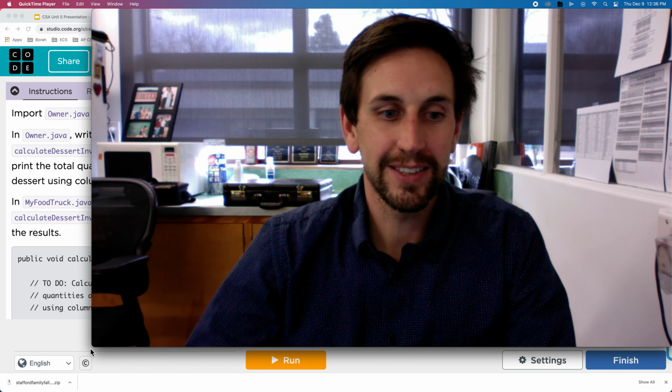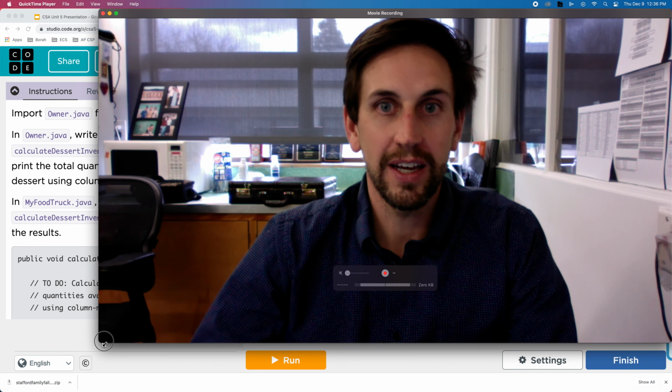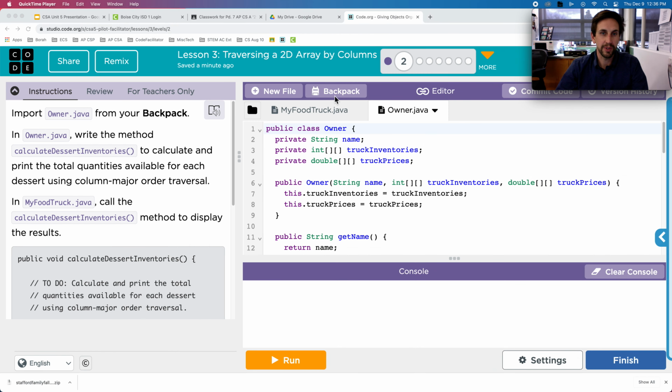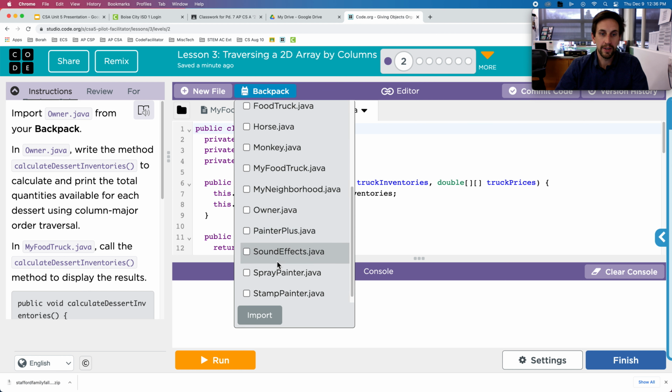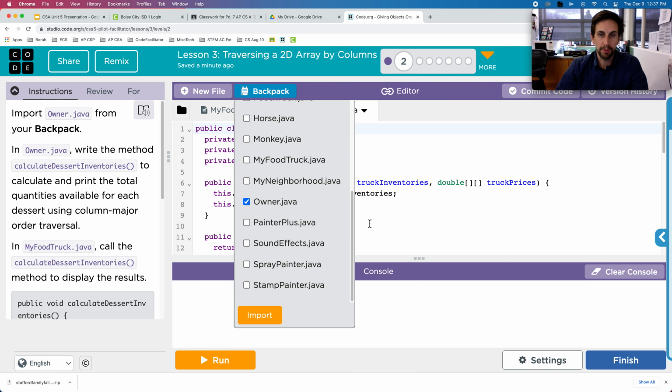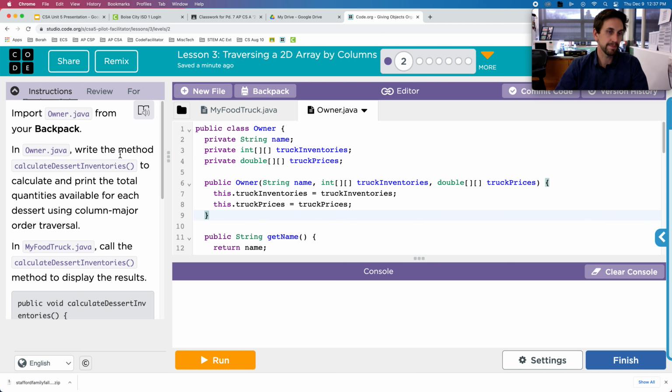Hi computer scientists, Mr. Stafford here, and today I wanted to show you Unit 5, Lesson 3, Traversing a 2D Array by Columns. It says import Owner.java from your backpack. So you go to backpack, find Owner, and import it. I've already done that here.